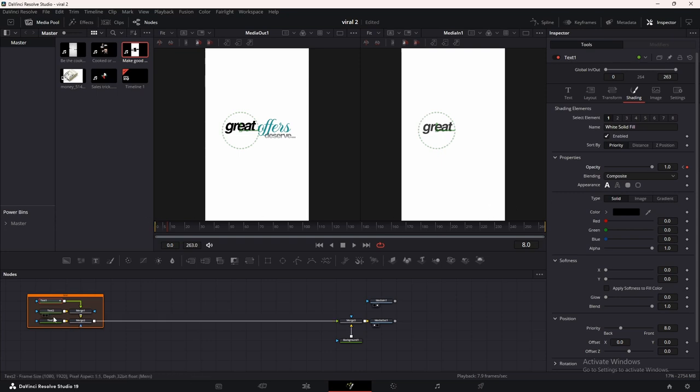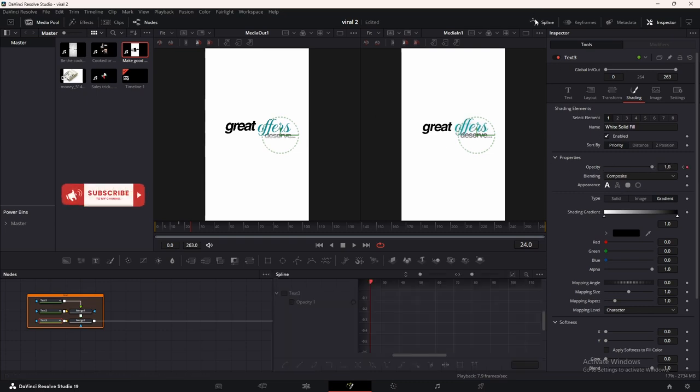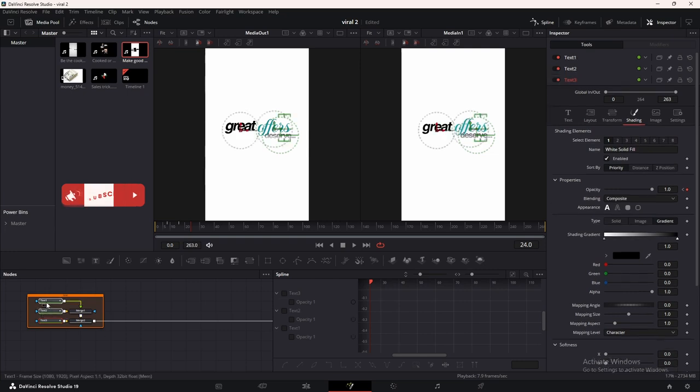So now, select the second text plus node, put a keyframe for opacity, drag the slider to make the value 0, then go forward 8 frames and return the value to 1. Now select the third text plus node, put a keyframe for opacity at 0, then go 8 frames forward again and make it 1. After all that, let's smooth it out. Open the spline graph editor. Hold Ctrl to select all 3 text plus nodes in the node tree so their keyframes show up.